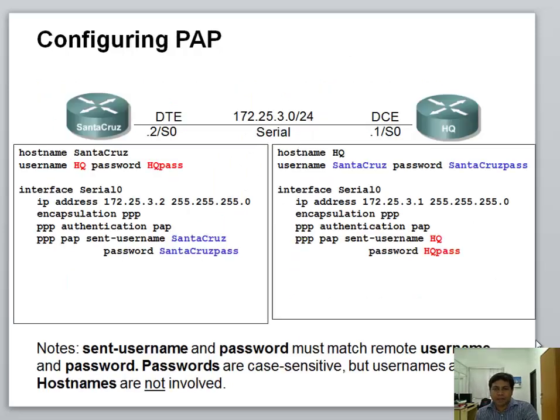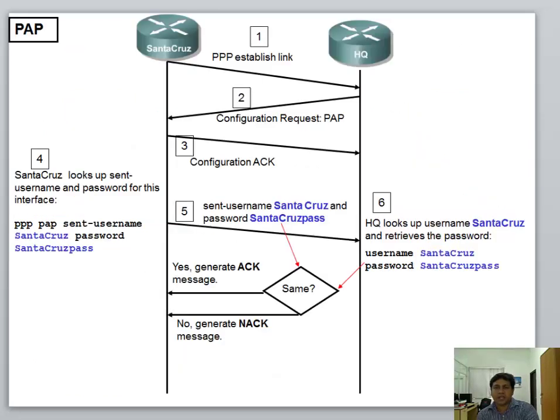So we have configured PAP. Here it's very clear. This is my Santa Cruz. The hostname is Santa Cruz, but I am creating a username and password for HQ. And in this case, the username is HQ, and I am creating a username in the name of Santa Cruz. Now they will exchange the information with each other. That is a basic PAP.